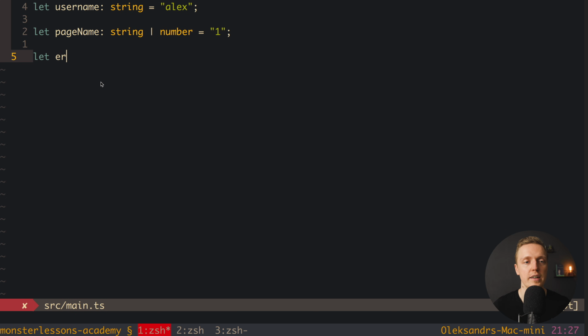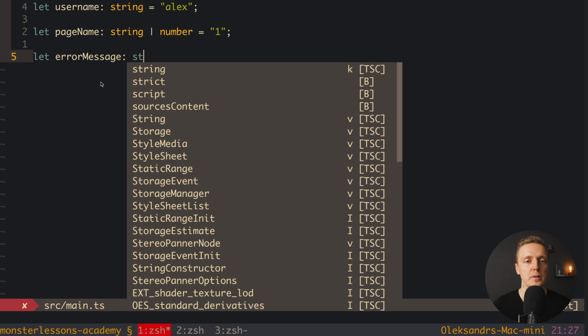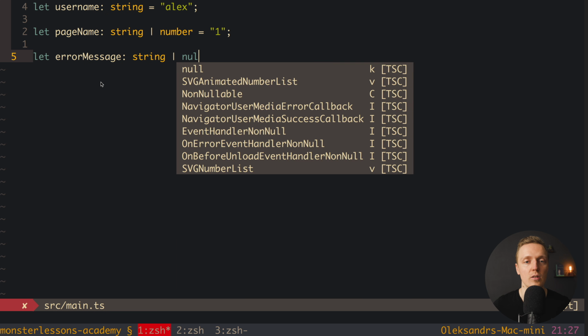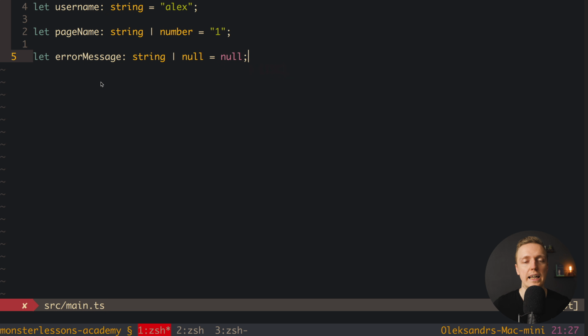For example, we have an error message in our application, and by default it will be null. And then at some point maybe we will get an error and we want to write it inside as a string. This is why we are saying that it can be string or null. And by default we can say that this is null. And actually, just to remind you, if we won't set anything here, then by default it will be undefined. I highly recommend you to always use default values if it is possible.